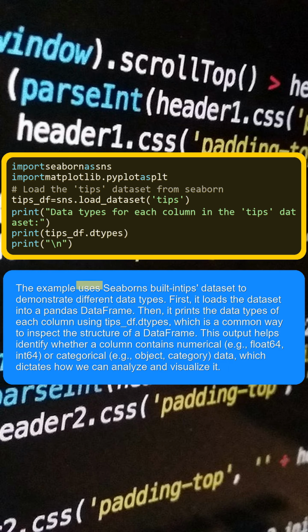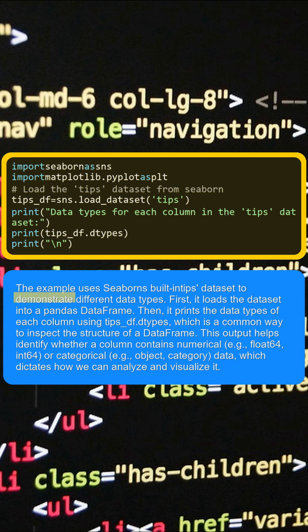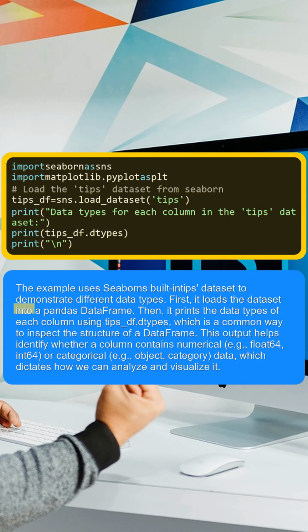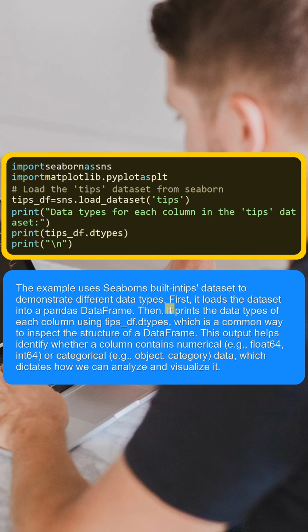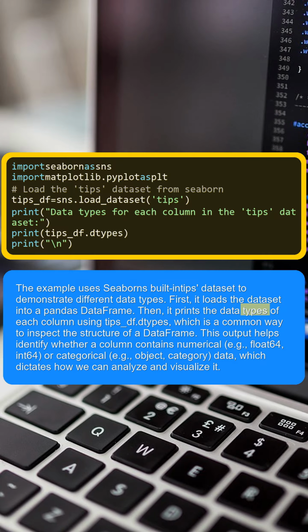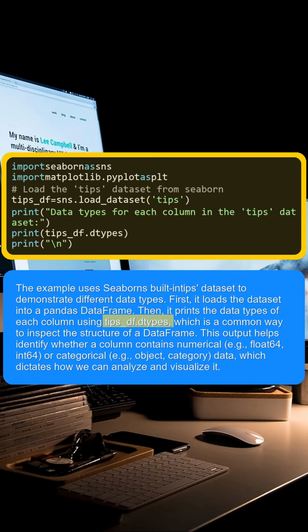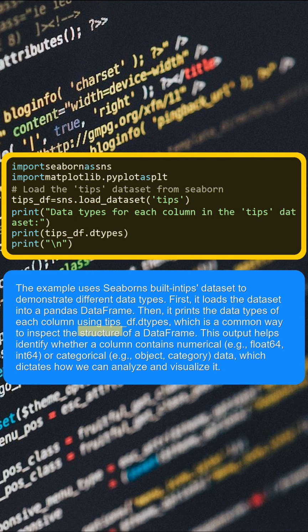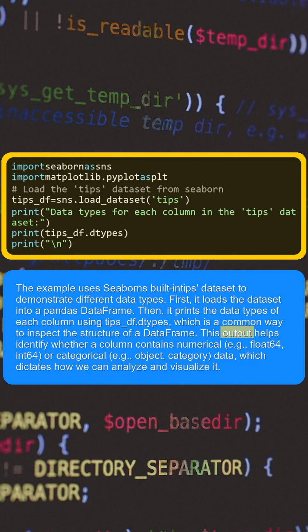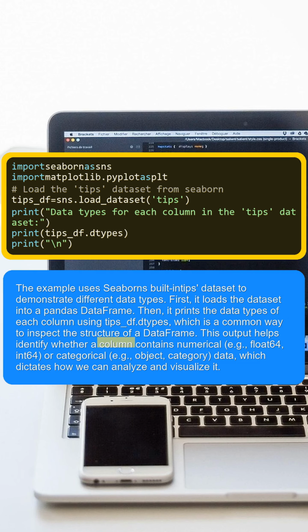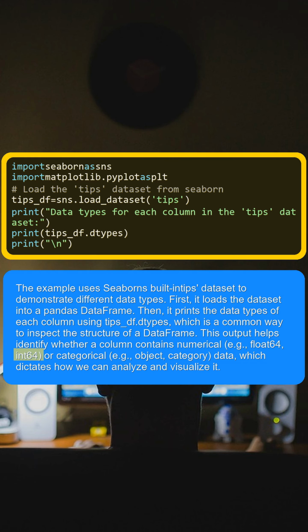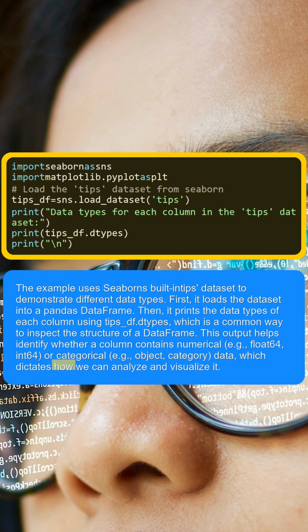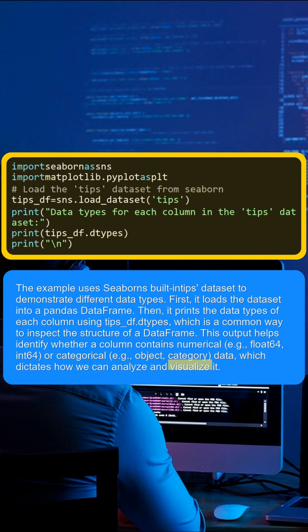The example uses Seaborn's built-in tips dataset to demonstrate different data types. First, it loads the dataset into a pandas data frame. Then, it prints the data types of each column using tips_df.dtypes, which is a common way to inspect the structure of a data frame. This output helps identify whether a column contains numerical, e.g., float64, int64, or categorical, e.g., object, category, data, which dictates how we can analyze and visualize it.